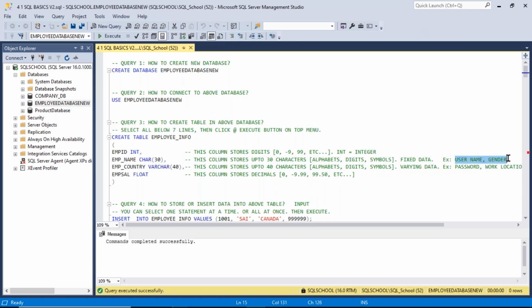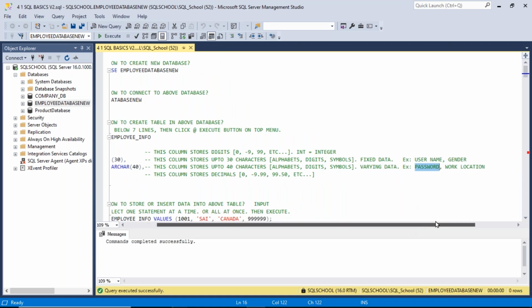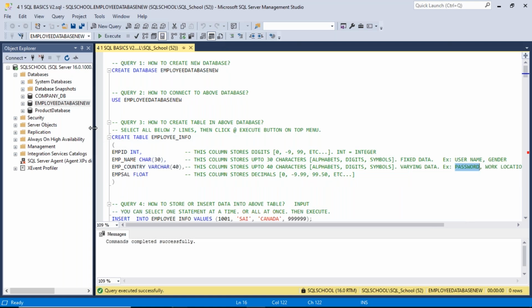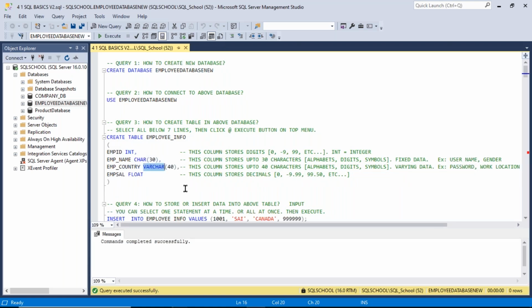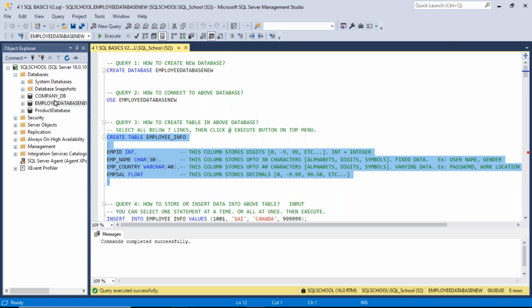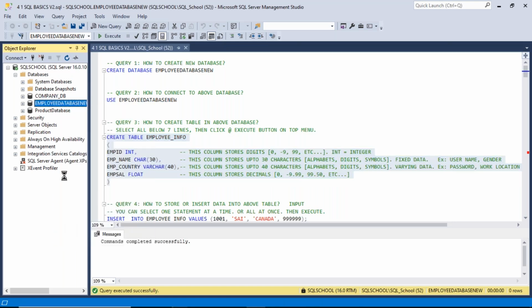For username and gender, which are fixed values, we use char. Varying data like passwords and work location, which may change over time, use varchar. Char means to store fixed data. Varchar means to store varying data that may change over time. Float is to store decimal values. Once we create the table, verify it first.